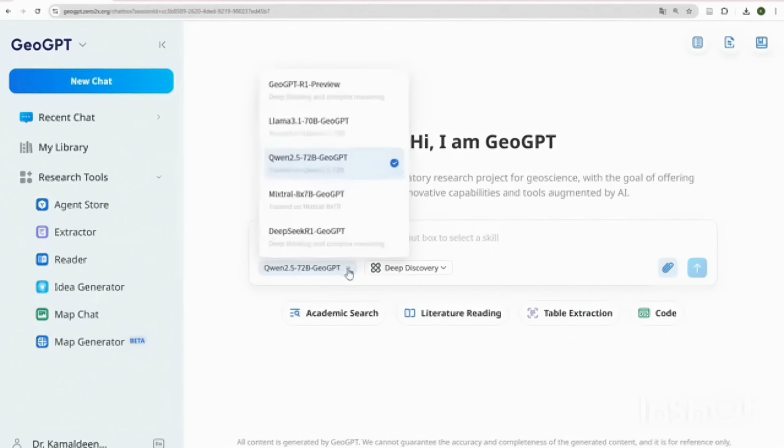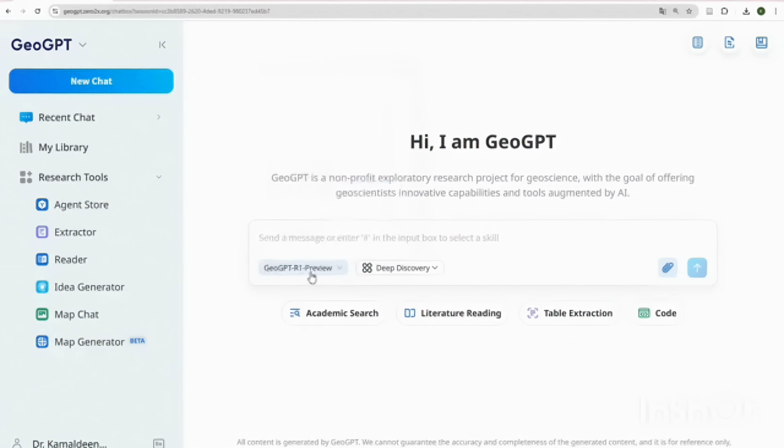If you click in here, you can see that the first one being used here is GeoGPT R1 preview, which is a language model that allows you to do deep thinking and complex reasoning. You can use Llama, you can use Qwen, you can use Mixtral, you can use DeepSeek R1, GeoGPT. The first one and the second one are more or less the same. So if you want complex reasoning, then you can swap between the different language models. And then you can change the mode to deep discovery or deeper discovery.